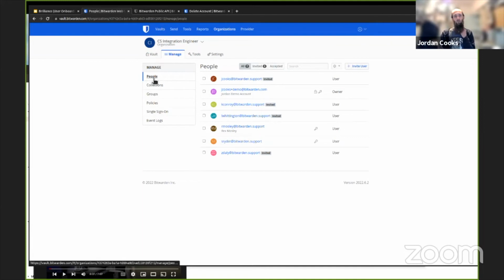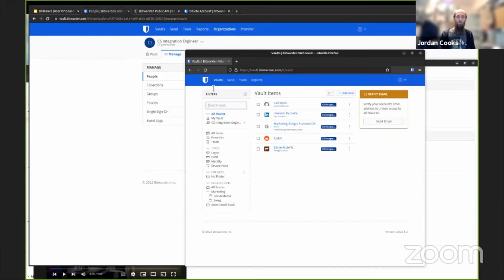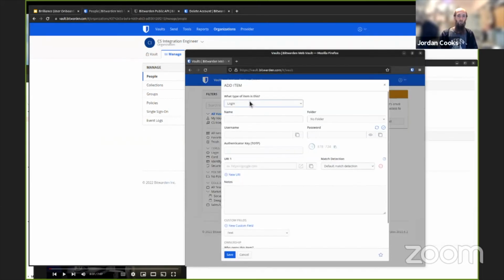So let's move on and talk about some of the employee succession. Let's take Rex, for example. If we want Rex to be removed, we have those couple of different options that we talked about on the employee succession. The first one is to simply remove them from the organization. Before I do that, I'm going to find Rex here, and I'm just going to create an item in his individual vault.